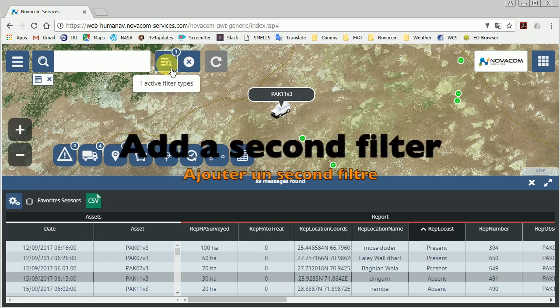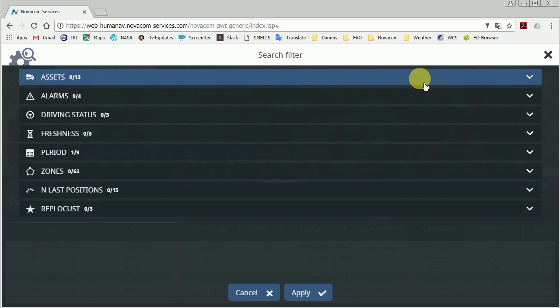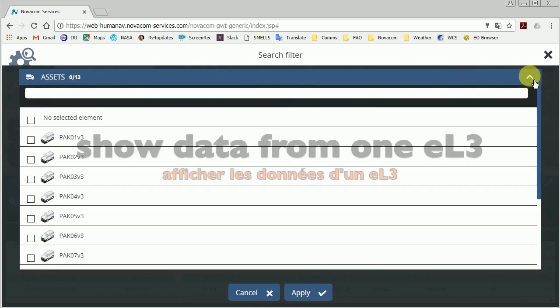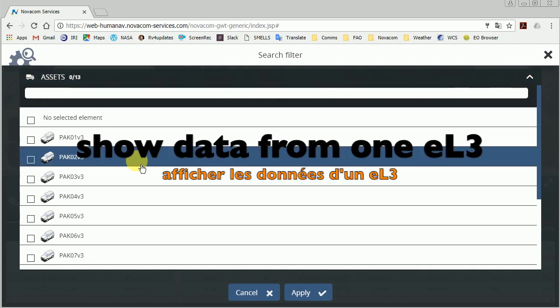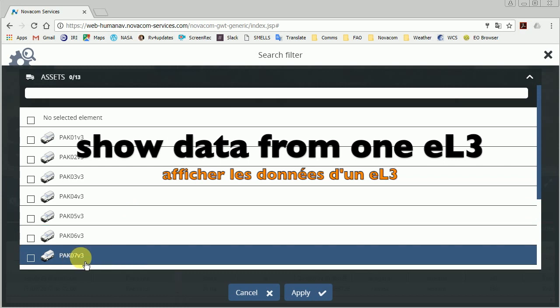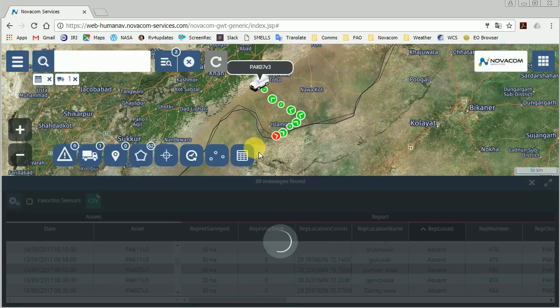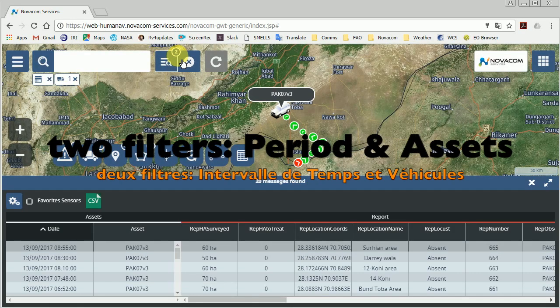Now, in addition to the one query we made, we can add a second filter or second query. And in this case, we're going to choose Asset. And let's say we want to see data from only one eLocus3 team. So here we're going to choose Pack 07, click and apply. And now we see the data that is showing us both the time period from the 12th to the 18th of September and the asset Pack 07.